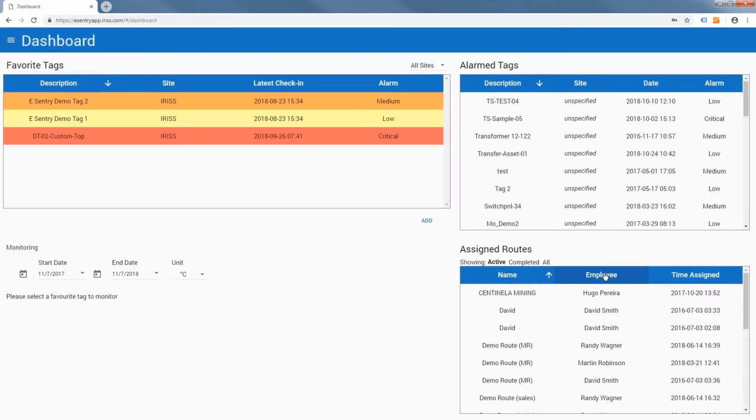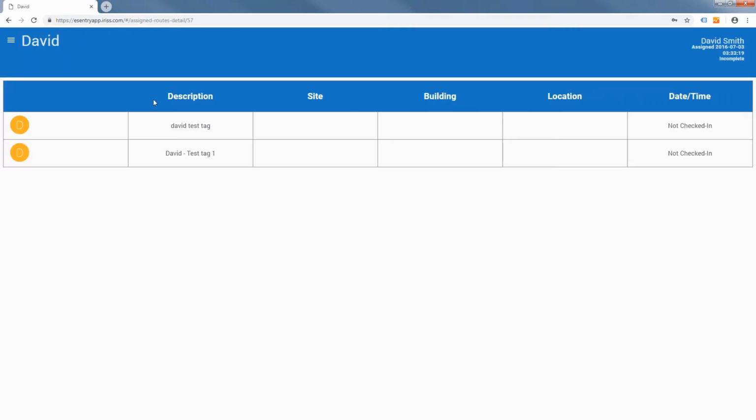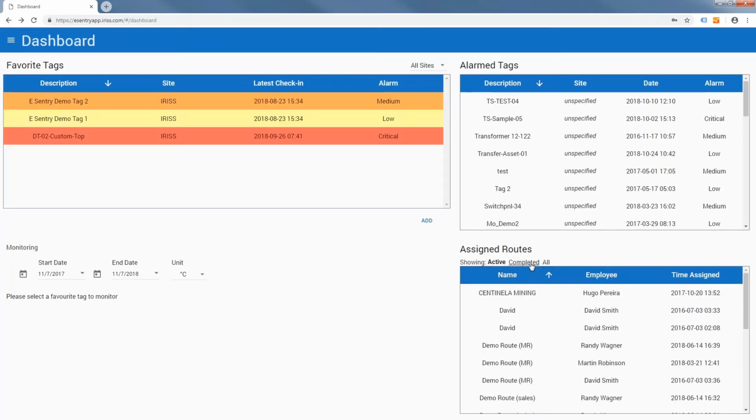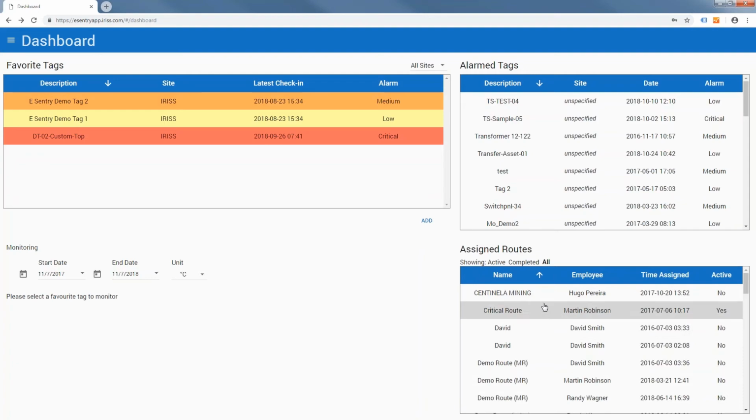And back at the dashboard, I can also see the assigned routes. Here, I can see all active routes. Those are routes that have not been completed yet. Okay, so we have two tags here that have not yet been checked in. It is incomplete. I can also review completed routes, routes that have been finished, as well as all routes if necessary.